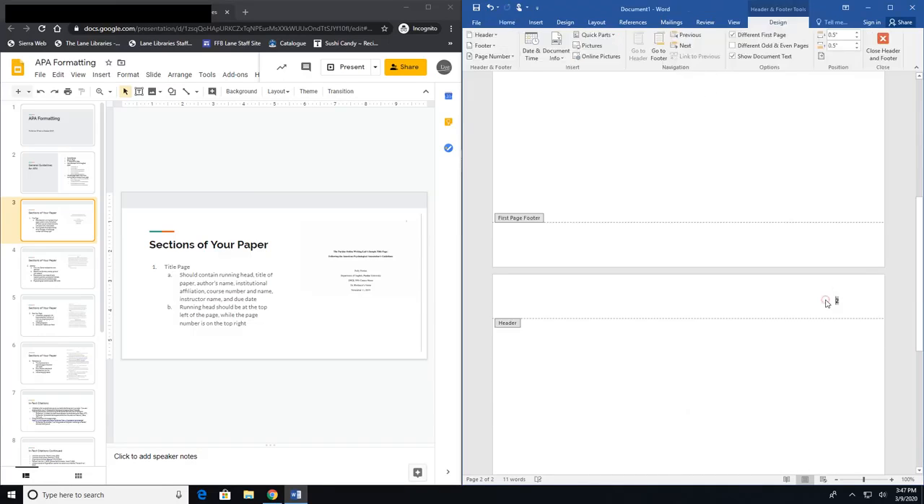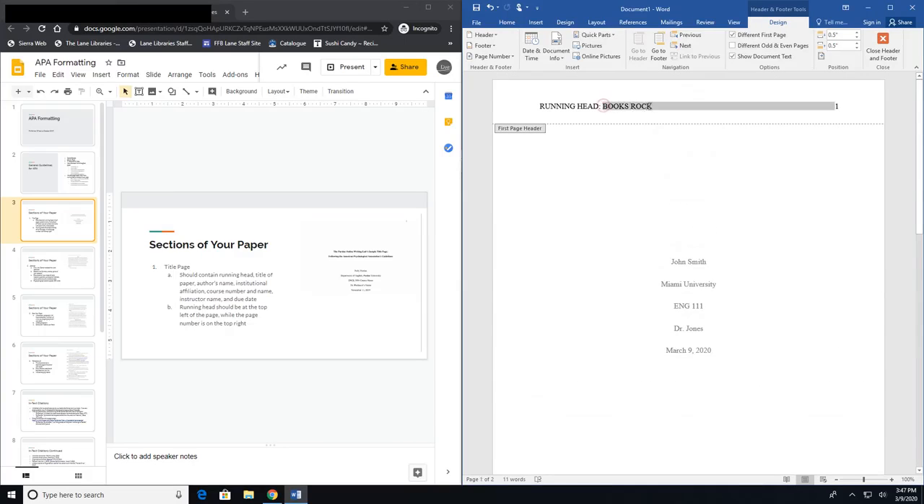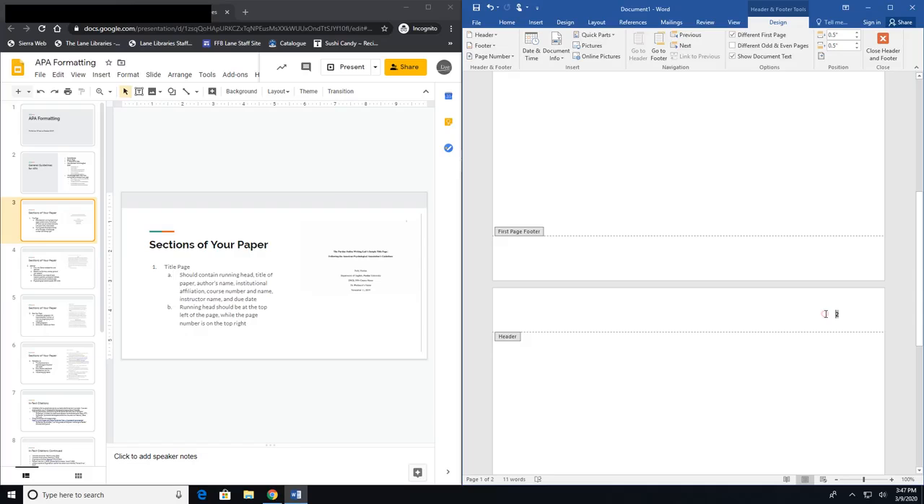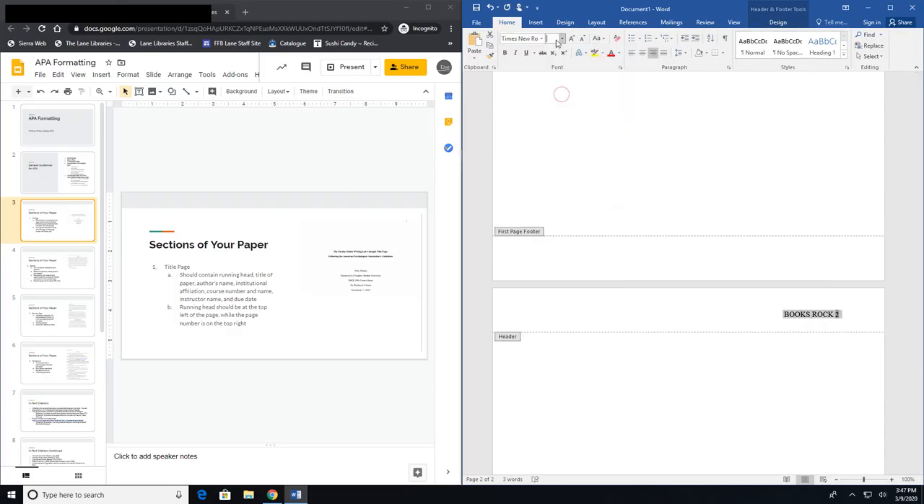So we are going to double click in this heading. From every page now on, instead of the running head, we just want the title of our paper. So the title of our paper is Books Rock. That is the only information that we want on this page, along with the page number. And once again, that page number does not look like it's Times New Roman, so we'll change that back to Times New Roman. And then you are going to space it over. And then right here is where you're going to tab over and start writing your paper.